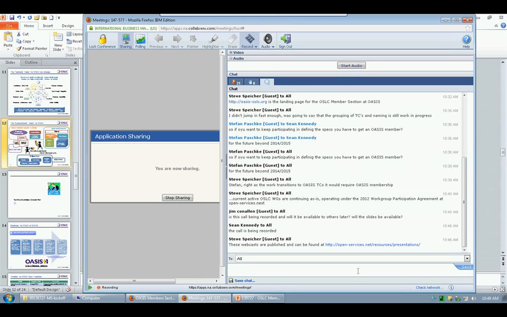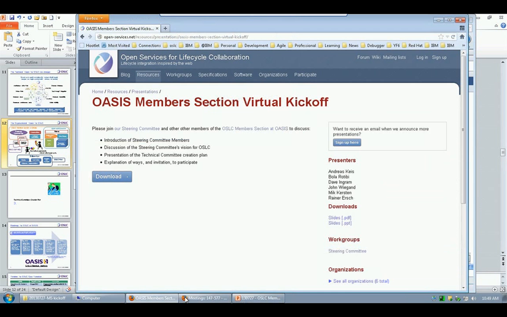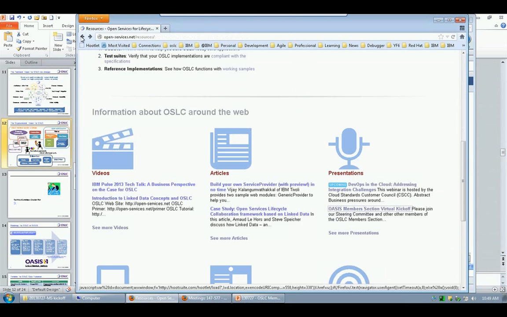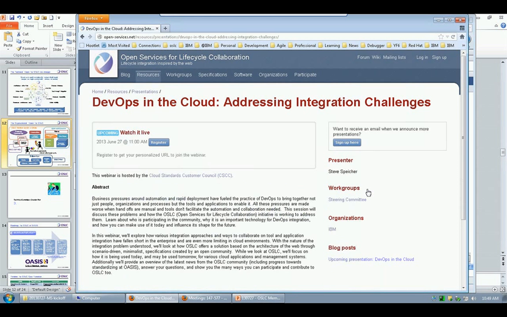If you're interested and want to especially learn more about OSLC in the context of the cloud and DevOps, Steve Speicher is giving a talk right after this one on that. Again, from the presentations page, you can find the link to it and the registration link. It actually starts at 11 a.m., and I bet Steve may have already dropped to go join it as he's presenting.